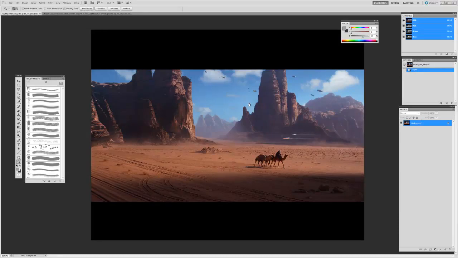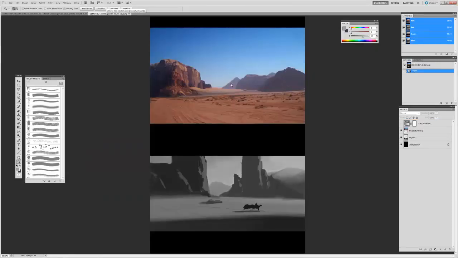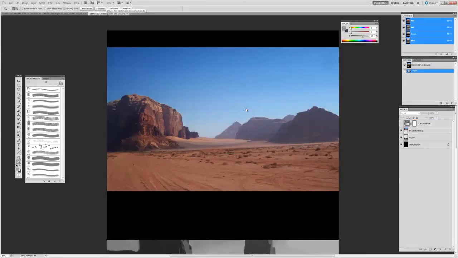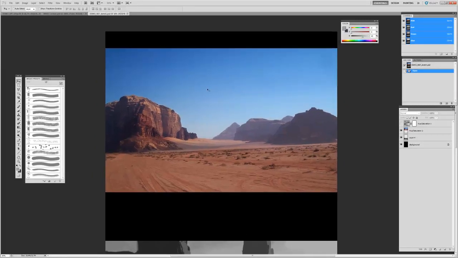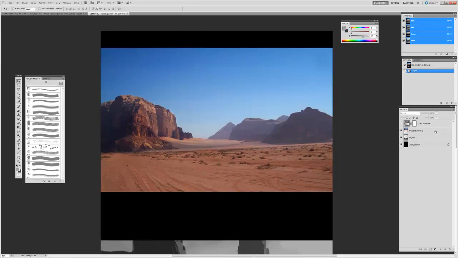Alright, so let's go take a look at our reference image and start to analyze some of the key points in this that we can apply to our painting. So first thing I do is I start with the sky, and I'm just going to create a new layer here so I can paint on.